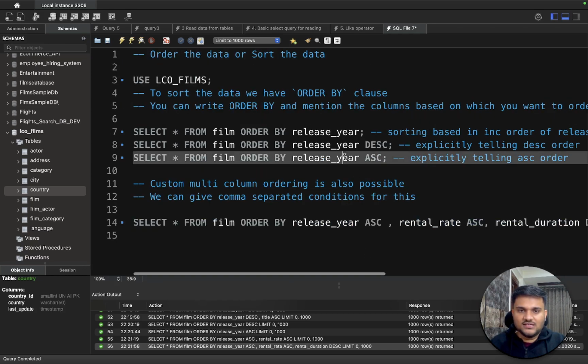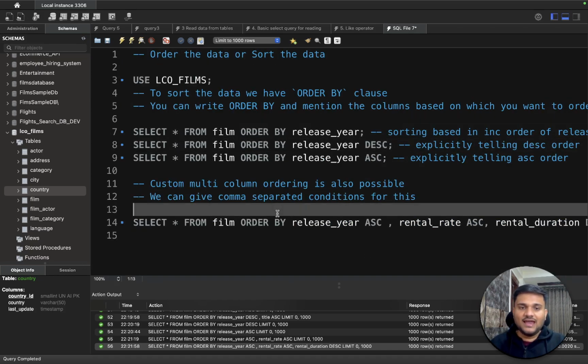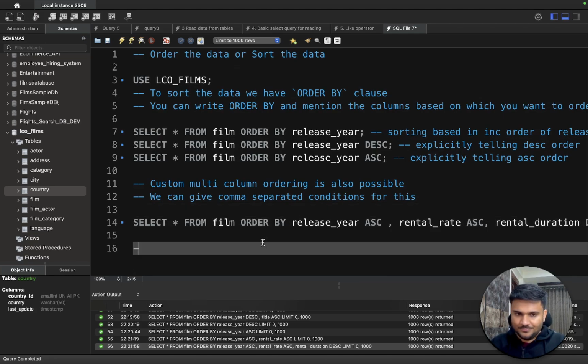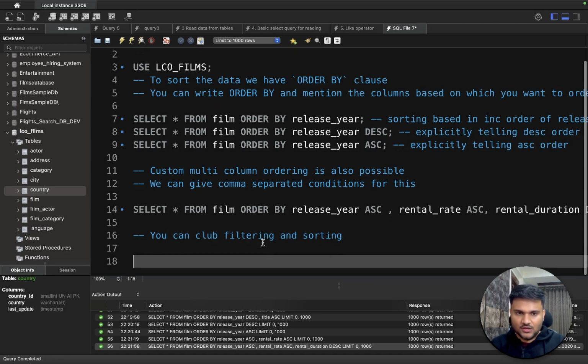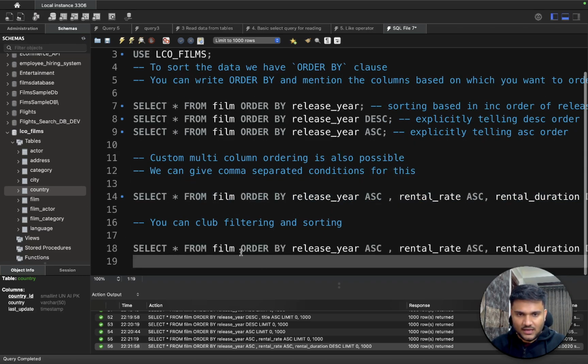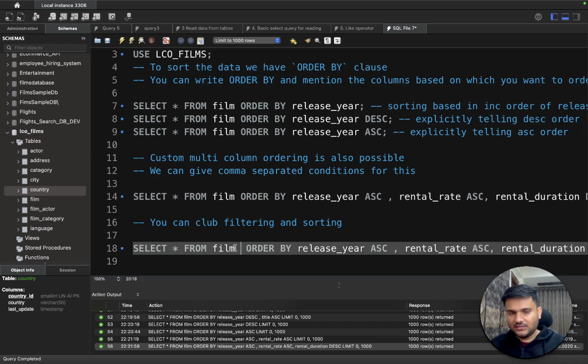Sorting is very, very easy with this order by clause, right? And in fact, now because you have ordered, you can also filter. So you can club filtering and sorting. What you can actually do is, you'll take, let's say something like this. And before this, first you filter, then you order.